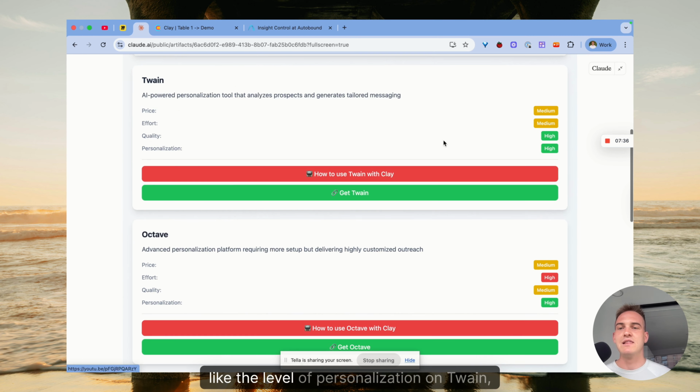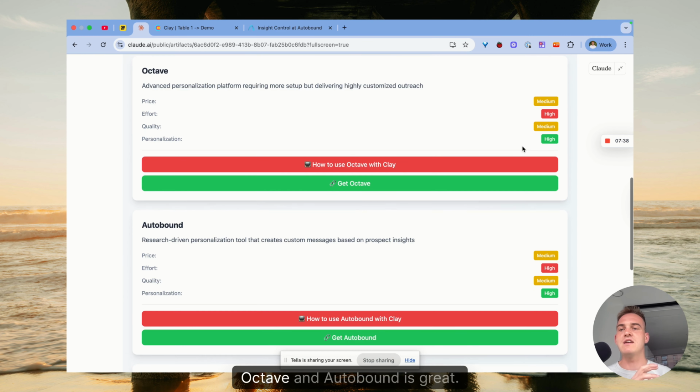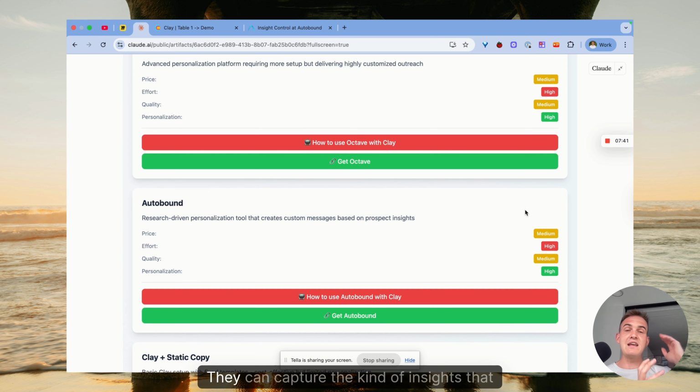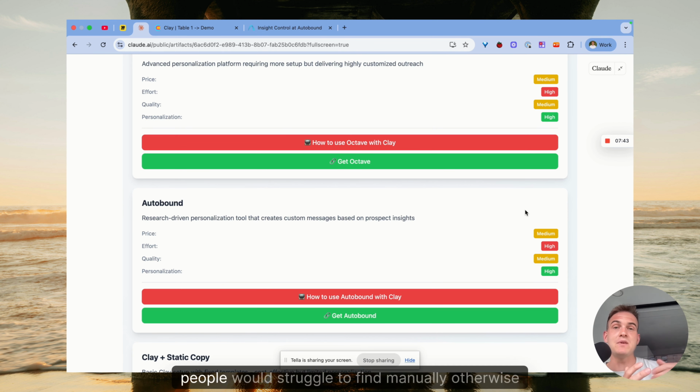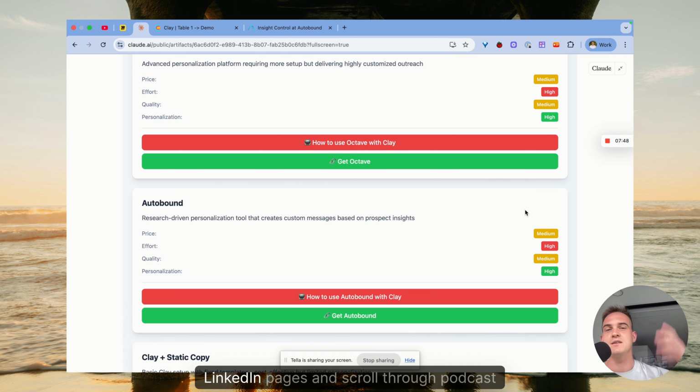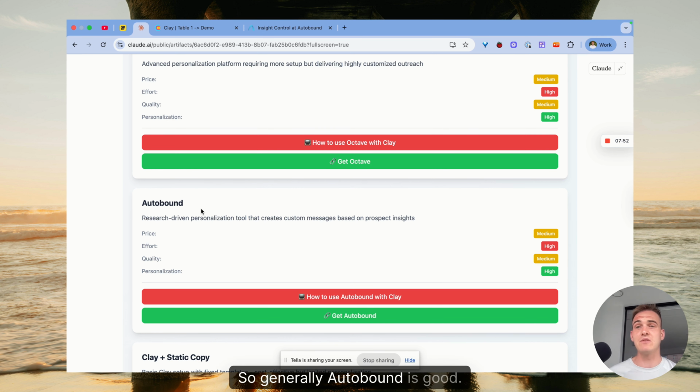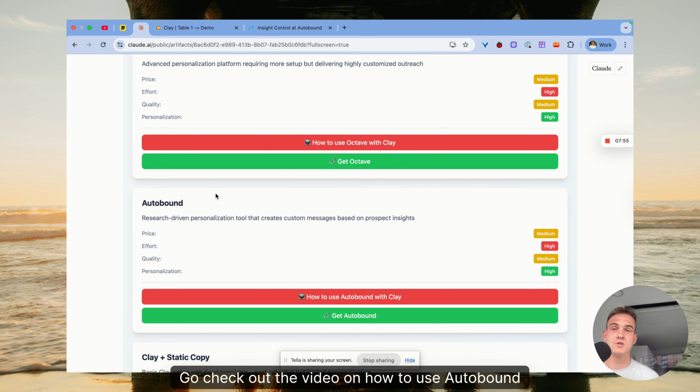So once again, the level of personalization on Twain, Octave, and Autobound is great. They can capture the kind of insights that people would struggle to find manually otherwise, because it just takes forever to go on different LinkedIn pages and scroll through podcast transcripts and so on. So generally, Autobound is good. Go check out the video on how to use Autobound with Clay.